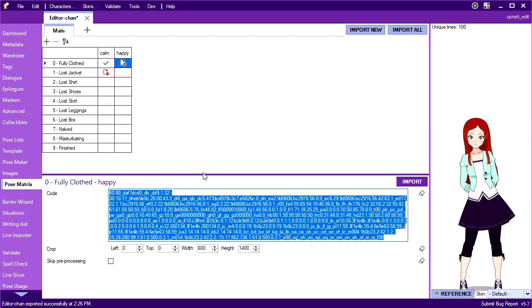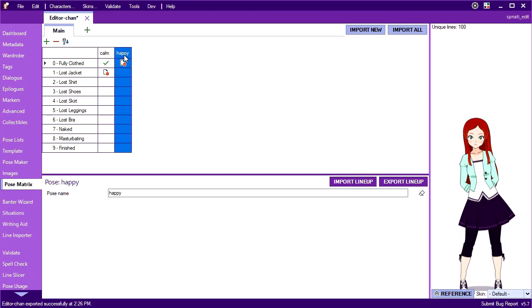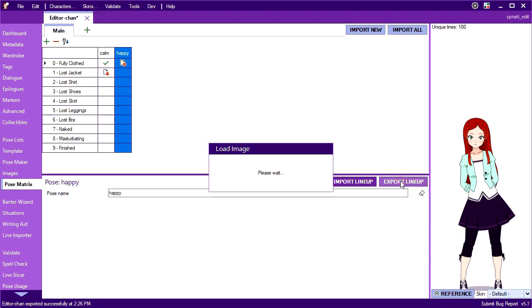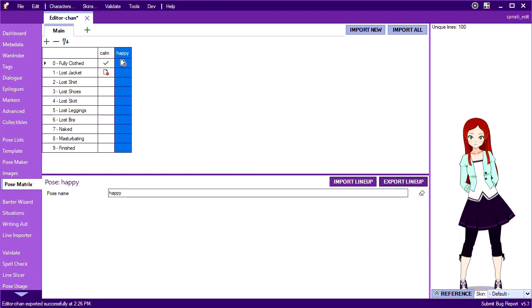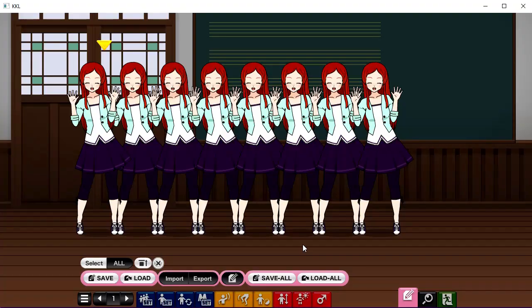This time, I'm going to show how to bulk import all stages at once. First, by clicking the column header, you get these buttons to import and export lineups. If I click export lineup and wait a bit, then back in KKL you'll see a whole line of me. Hi. The leftmost model is my fully clothed state, next is my lost jacket state, and all the way down to naked on the right.